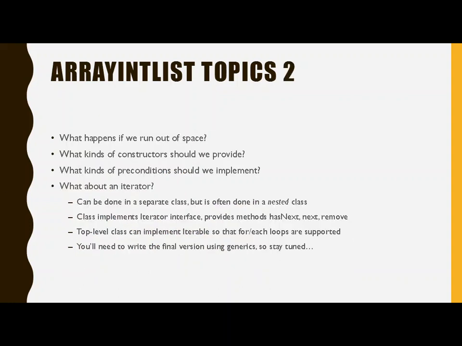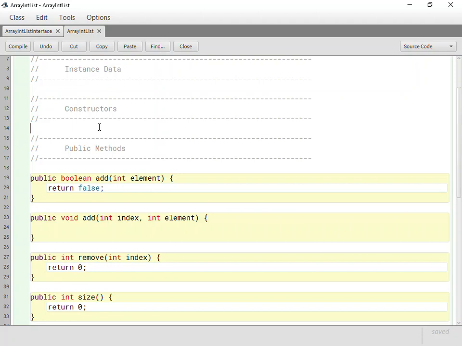All right, so one of the things that we're going to have to deal with is the magic of array lists. What if we run out of space? How are we going to know that that's happened? When are we going to deal with that? How many constructors do we have? What kind of preconditions? We have a lot of stuff before we get to iterator, so let's not even worry about that. Let's talk about the constructors first. So let's jump back over to our code and see what we're going to do here.